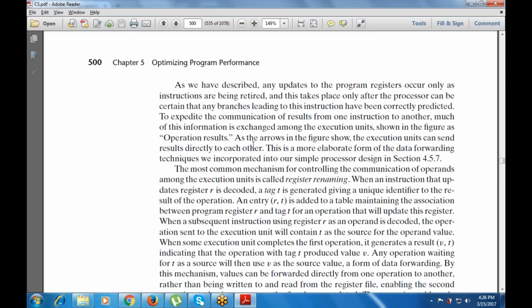The most common mechanism for controlling the communication of operands among the execution units is known as register renaming. When an instruction that updates register R is decoded, a tag T is generated, giving a unique identifier to the result of the operation. An entry is added to a table maintaining the association between the program register R and the tag T for an operation that will update the register. Whenever a later instruction uses register R as an operand, it is decoded with the tag T and will execute with the constraint of waiting for the operand result. Now, this is one of the results, written as V, T, that indicates that the operation with the tag T produces the value V. So T is the tag and the result is the value V.